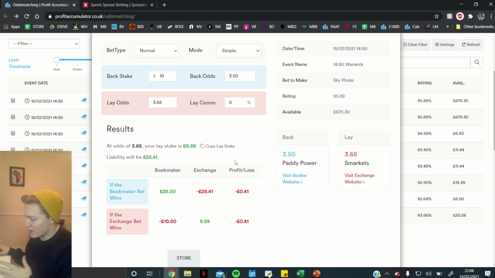So if the bookmaker wins here, I'll make £25 on the bookie, I'll lose £25.41 on the exchange, and I'll have a 41p loss there. But if the bookie ends up losing, I'll make a £9.59 profit on the exchange, and I'll have a 41p loss. So no matter what, I'm making a 41p loss, exactly what we want. So a 41p loss to then basically qualify for a potential £10 free bet from the example reload offer that I talked about.